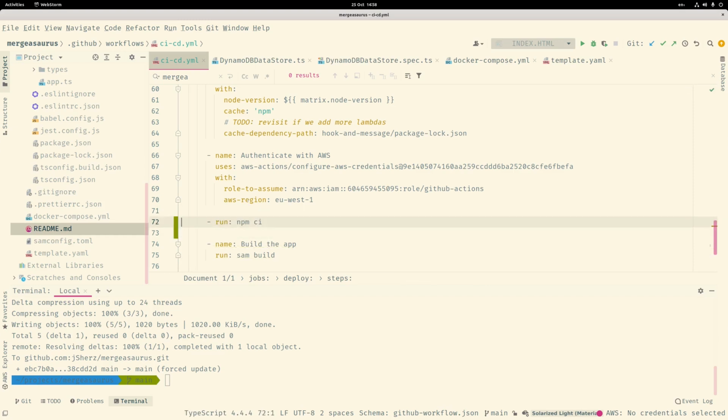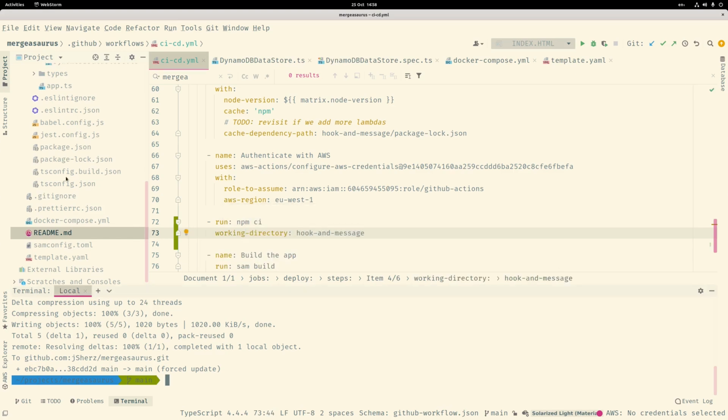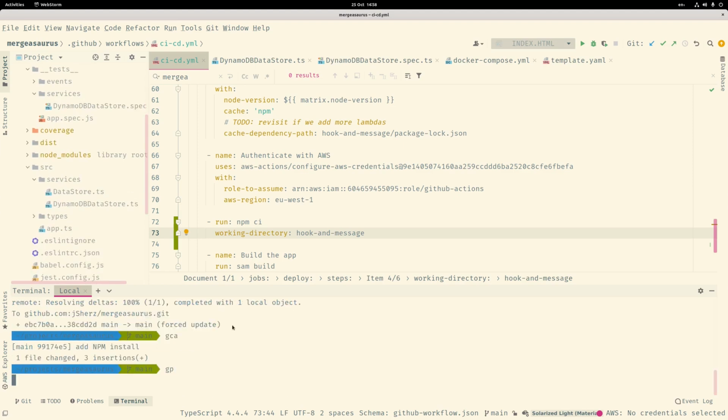and then we're going to have to set a working directory explicitly on this because we haven't overridden it above. So we're going to run that in hook and message, which I believe is correct. Yeah, so let's add npm install, and then we can try again.